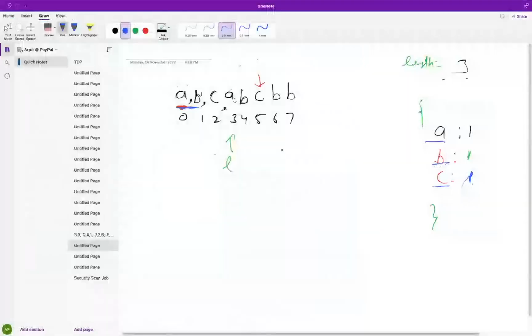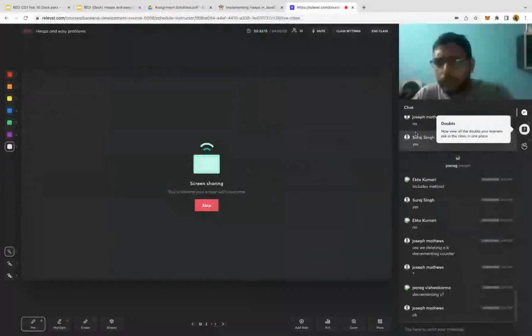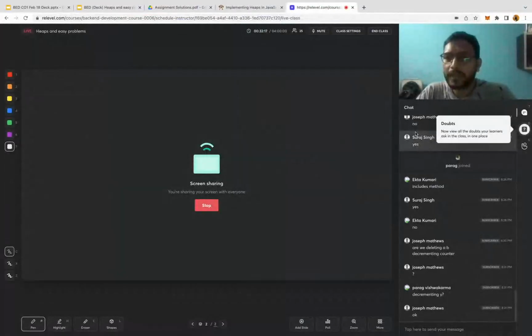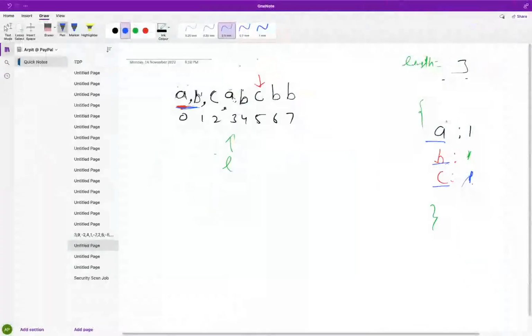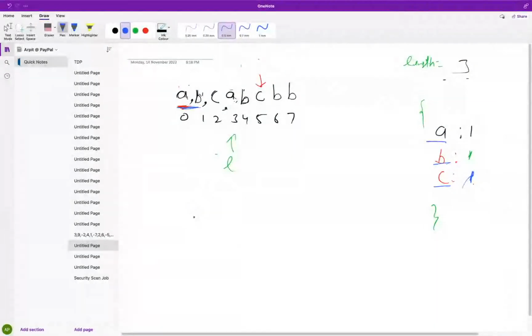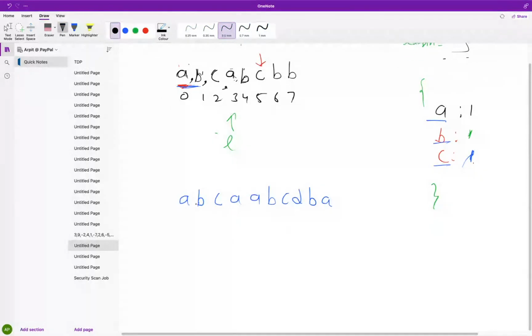Okay, guys. So that's how you will simply design a solution. That's how you will do that. But let me show you one more scenario. I have the example for that: A, B, C, A, B, C, D, and B, A. With the same logic, let's try to solve this one as well.